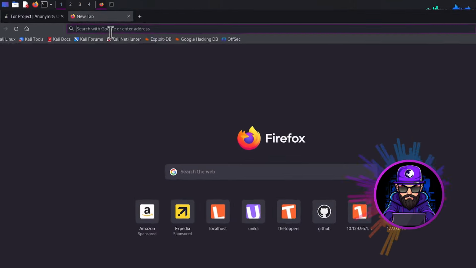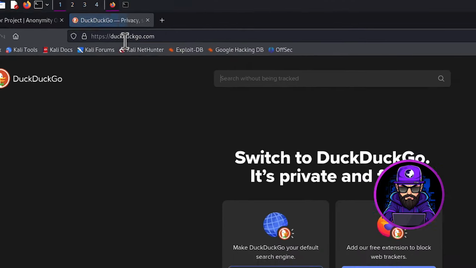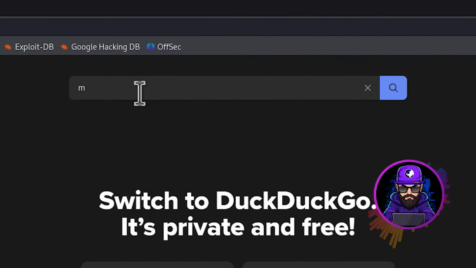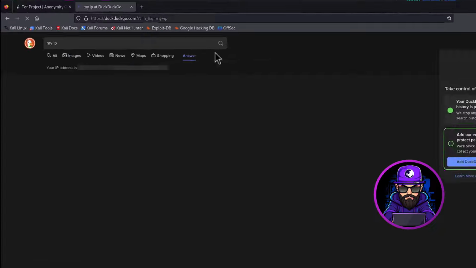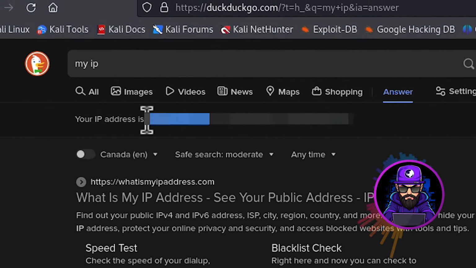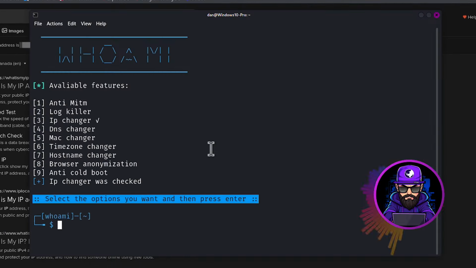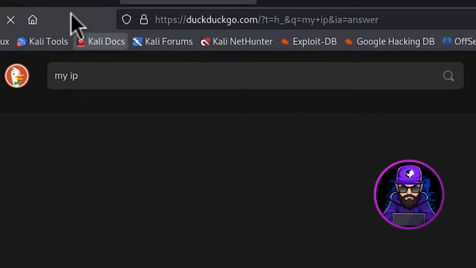Check. Now power up your browser and go to DuckDuckGo. Once in there, search for my IP. You'll see that your IP address is not available. Now, if you see your IP address, it may be because your browser was running from a previous session. In that case, just close your browser, wait for 2 seconds, and open it again.